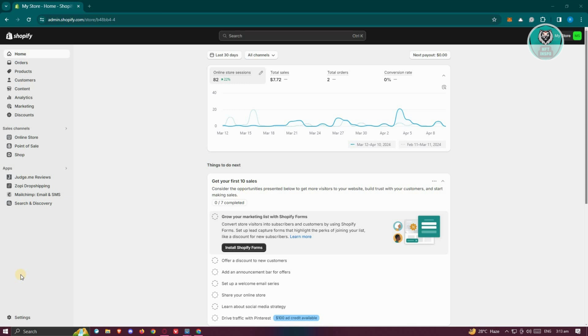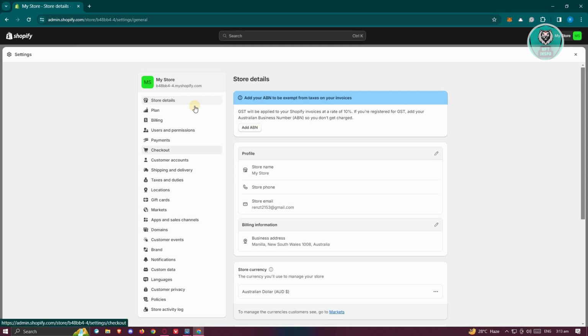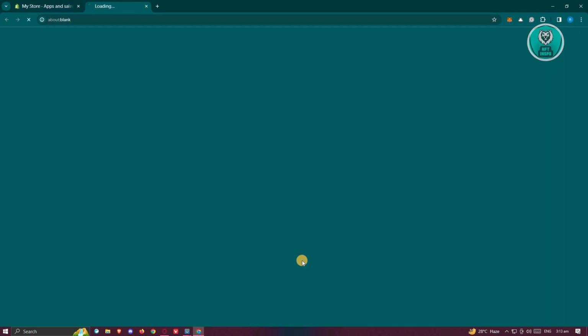The first thing that we need to do here is access shopify.com, and from here we need to access the Shopify App Store. At the bottom left of our screen, go ahead and click on settings. From here, go to the section that says apps and sales channels. Now from here, click on Shopify App Store.